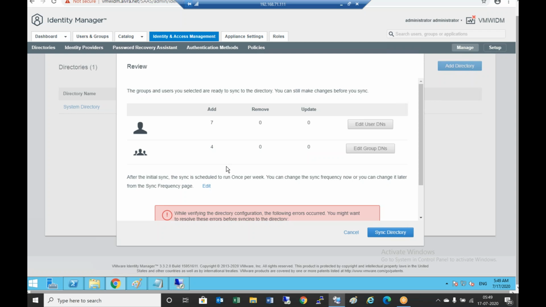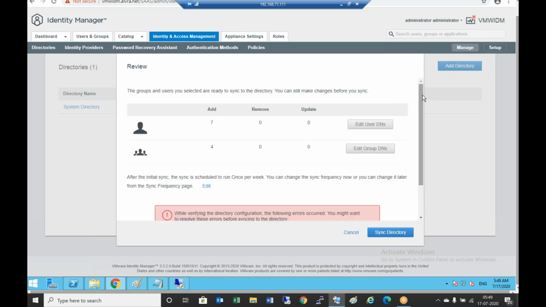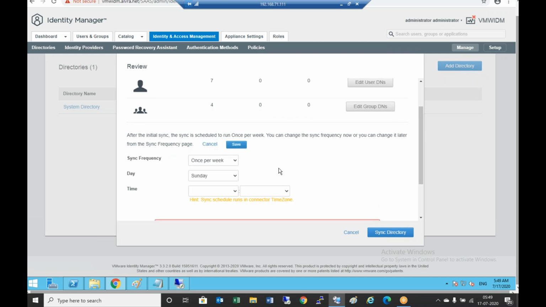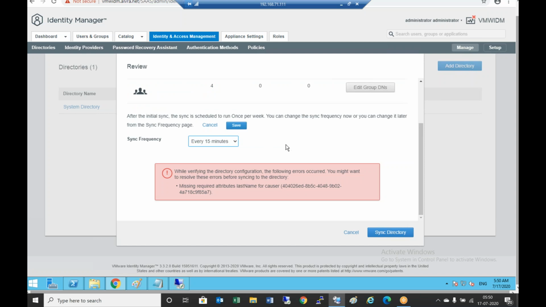Now it's saying 7 users. It's giving a warning, missing required attributes, last name for CA user. So it means there is some issue, so edit it. Now you can schedule the sync frequency, at what regular intervals of time you want to synchronize: once per day, every hour, every 15 minutes, or manually. I'm saying every 15 minutes.